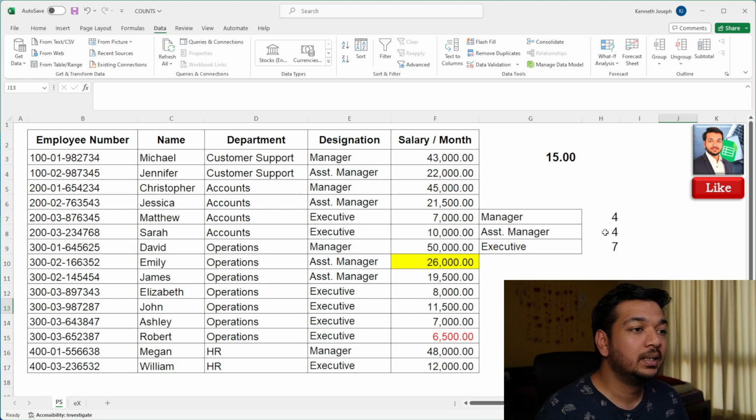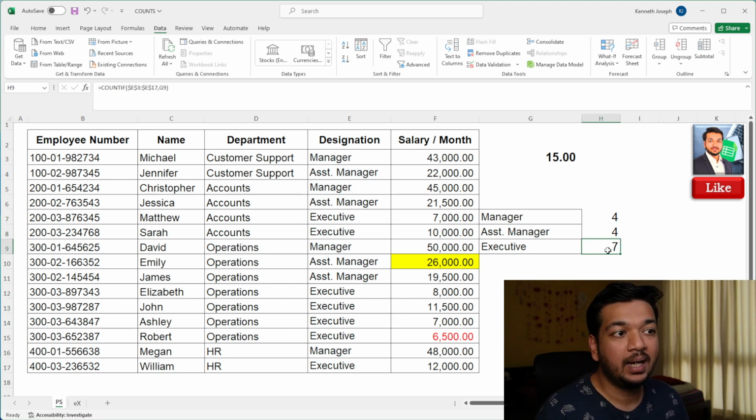And as you can see, there are 4 assistant managers as well. And there are 7 executives in this data set. And if we add it up, it should match 15.